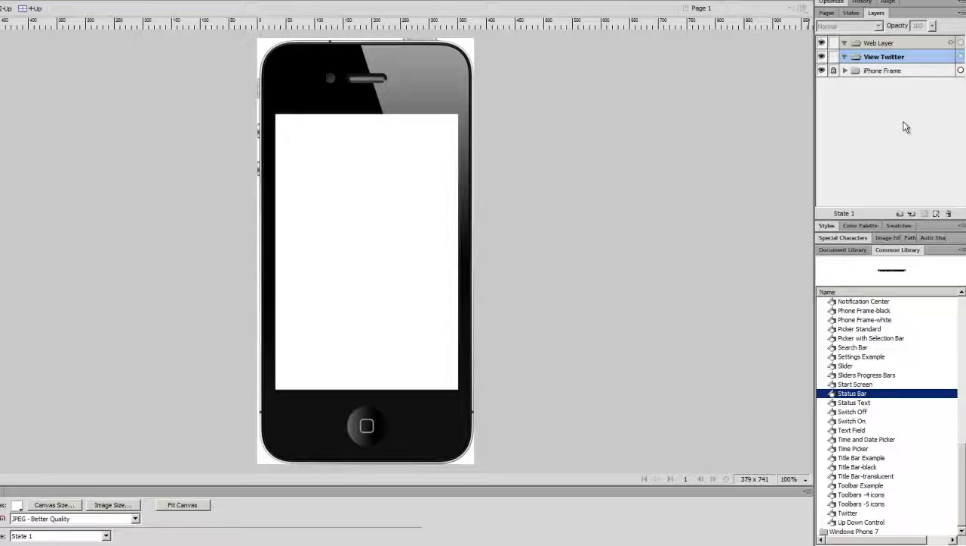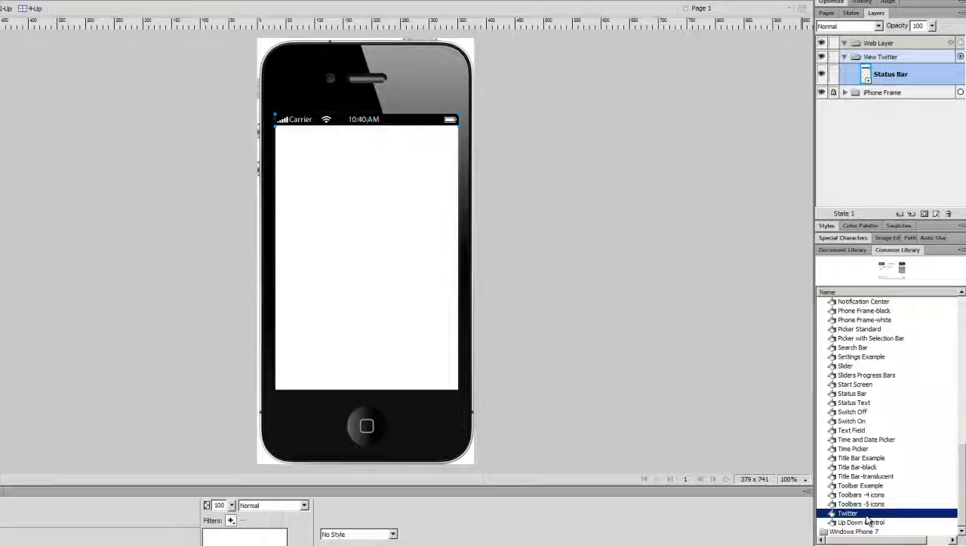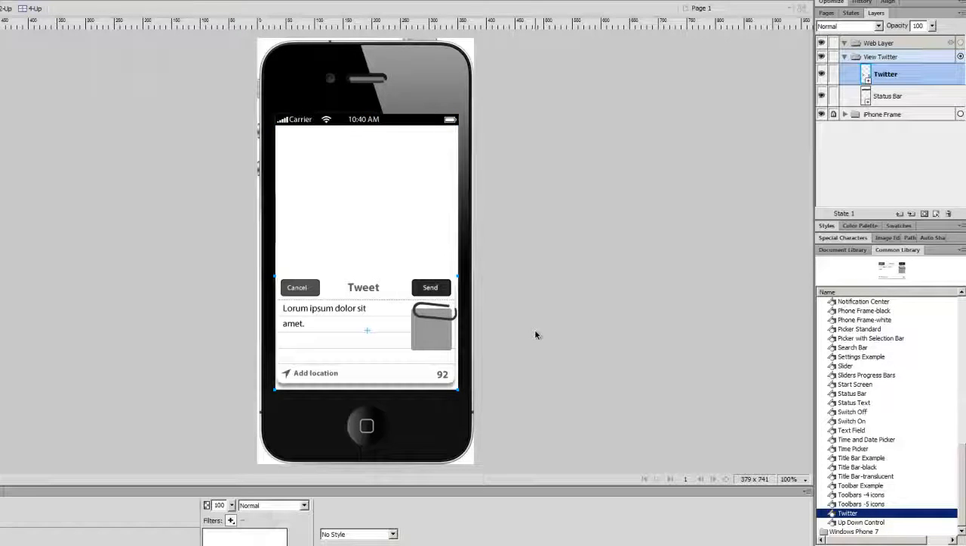In this view state of the application, we're going to give the user some objects with which they can interact with the app and post information up to their Twitter account. So with this layer selected, I'll go back down into the Common Library, and the first object that I'll use for this example is the status bar. I can drag the status bar out to the canvas, and you'll notice that we can place it in the very top portion of the iPhone frame. The next object that I'll work with is the Twitter control object. I'll scroll down in the Common Library, select the Twitter control object, and then once again drag it out to the layer and place it on top of the iPhone frame at the very bottom.